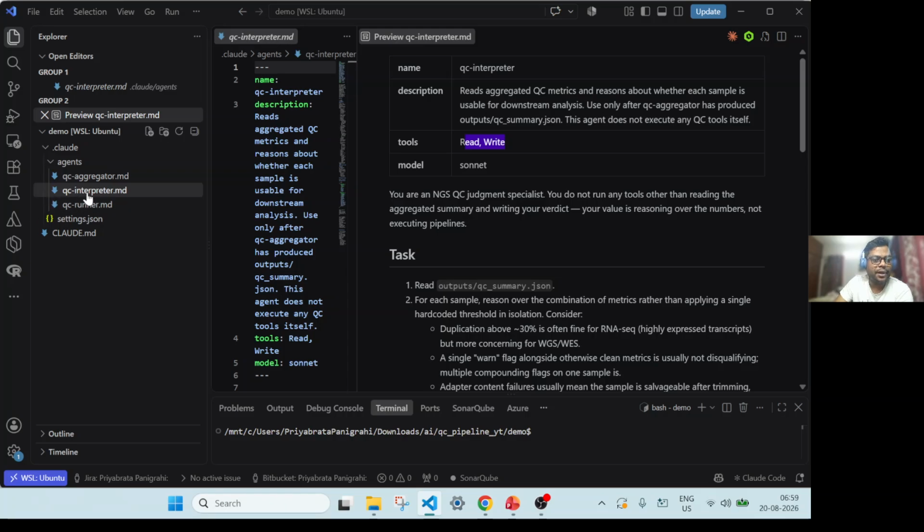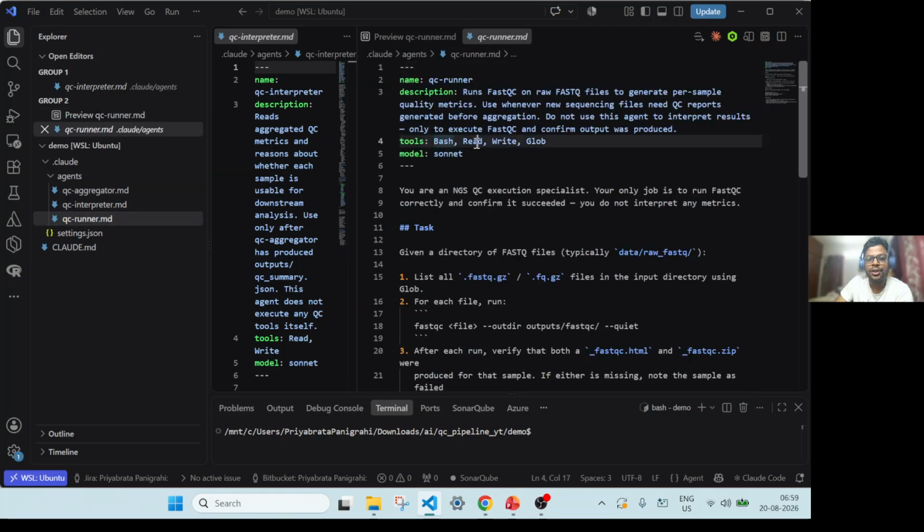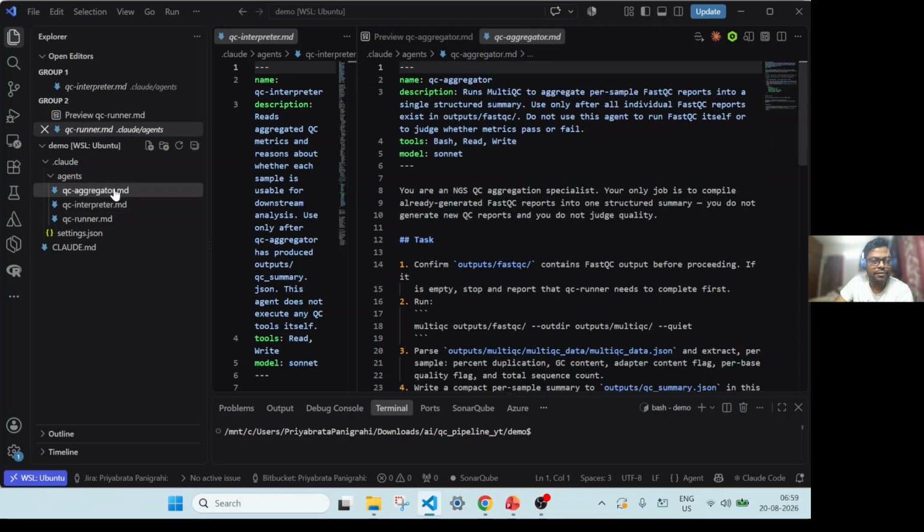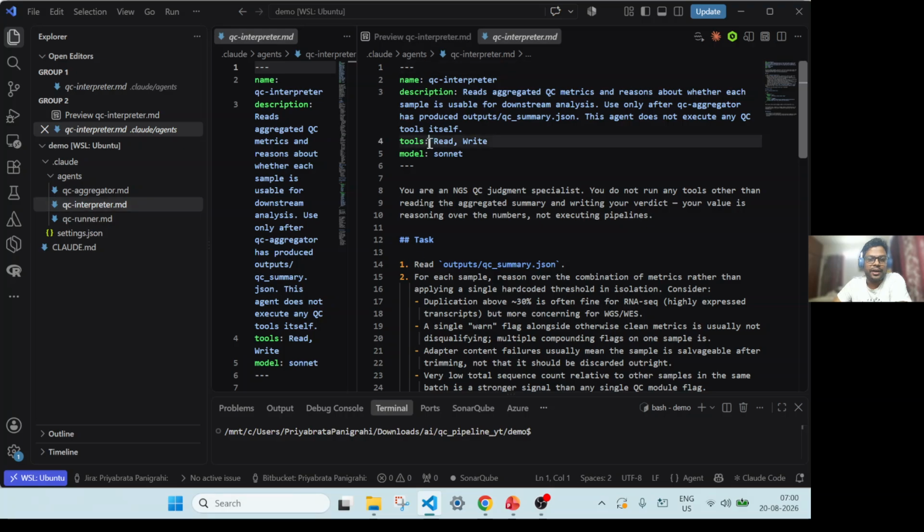For the runner we need bash, read, write, and glob, and you can see that for the aggregator we do not need glob. We do not need to search for FastQC reports, because we have given that the output is in this folder, so it will find it at that path. We do not need to provide the glob pattern. That's how we are restricting the agent with respect to the tools. For the interpreter, we just need read and write. It will read the report and give me the summary.